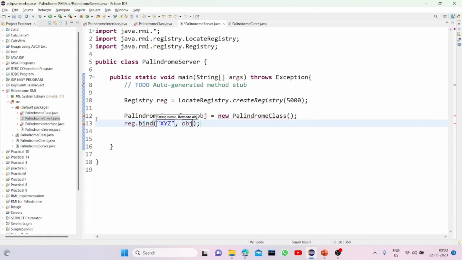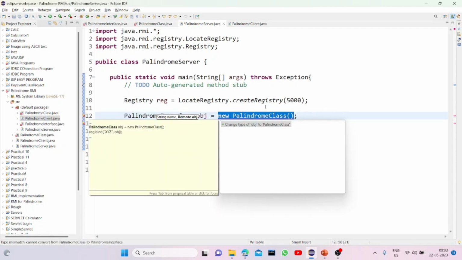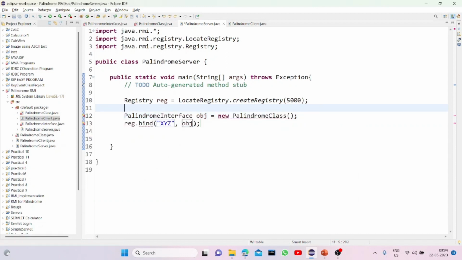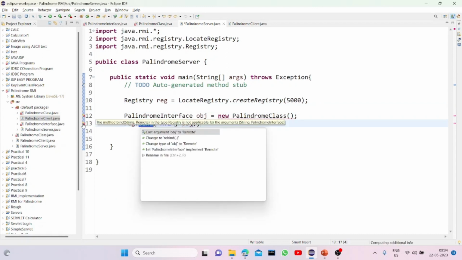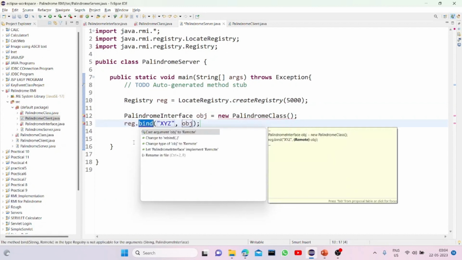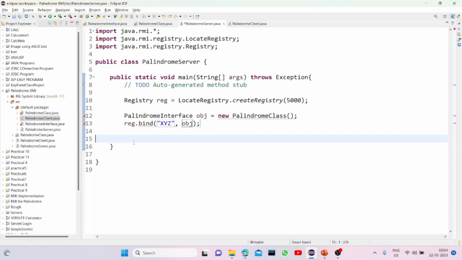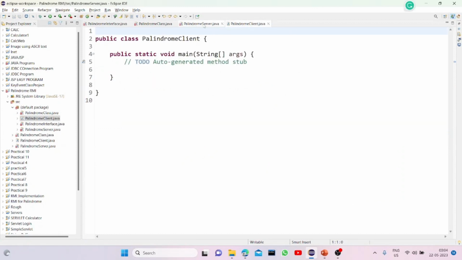I'm facing some issues over here. Let's see what are the issues. Palindrome class, palindrome class. I shouldn't be getting this issue. Okay, and registry.bind. Okay, let's see. Let's keep it on hold and let's move to the client one. If I'm getting the same issue, then I might have written some wrong code over here.